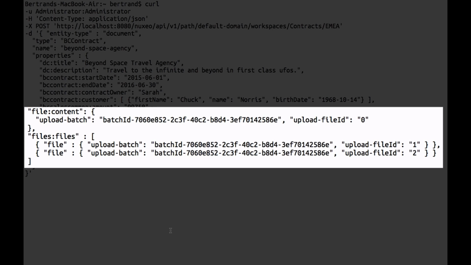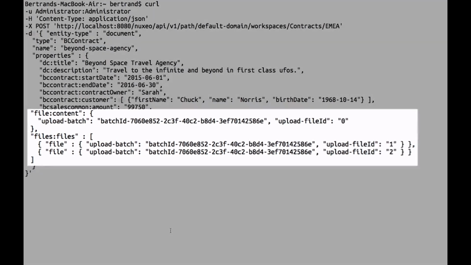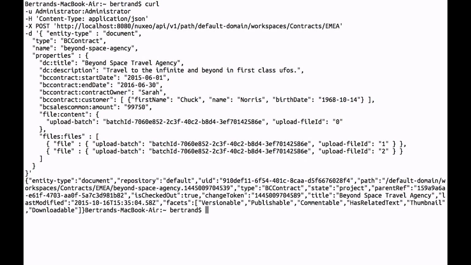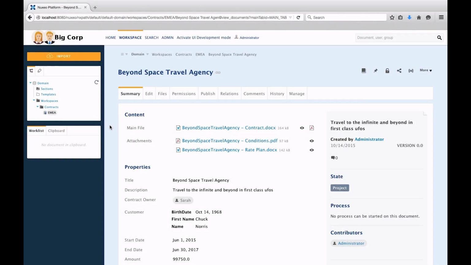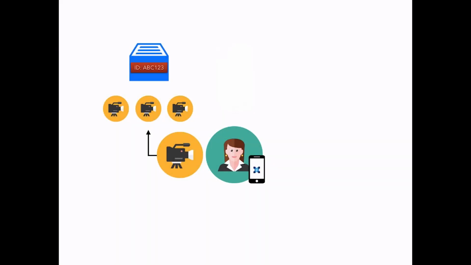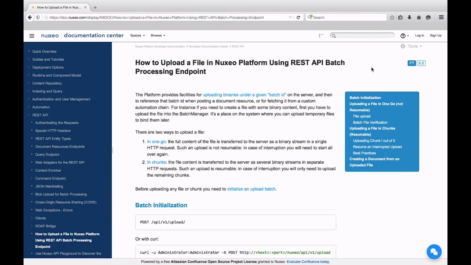The batch content is stored in a temporary space and destroyed or moved as soon as you use it. Now that this call is done, our document will be created and will contain these attachments. That's it. Note that the calls we did in this example are a basis you can customize to obtain your desired user experience. For instance, you can upload large files in chunks in order to resume upload in case of a network outage. Feel free to take a look at the documentation to discover how that can be done.